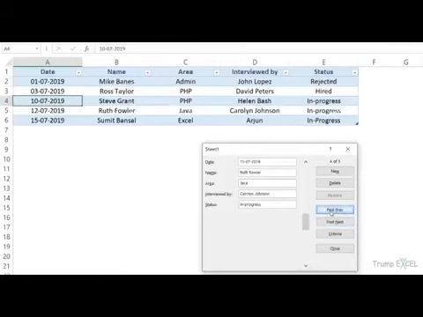Similarly, if I go to find previous, it is only going to show me in progress records. It is not going to show me anything which is other than in progress. So rejected and hired will not appear.